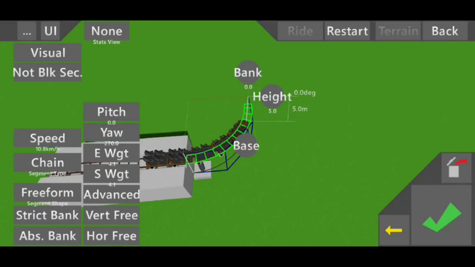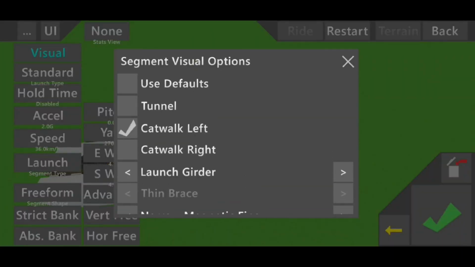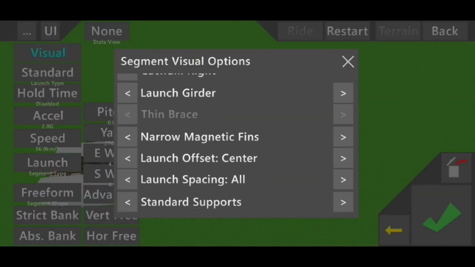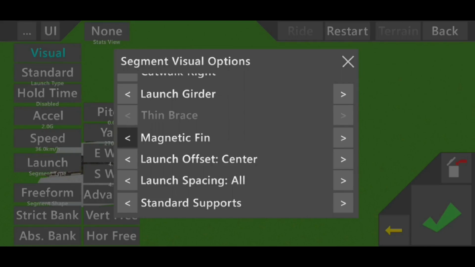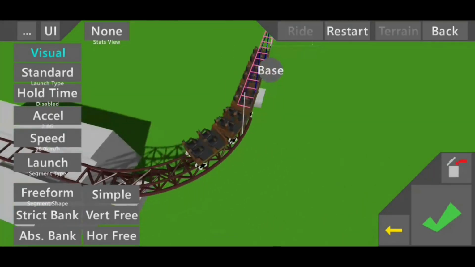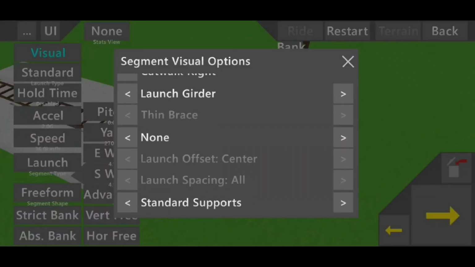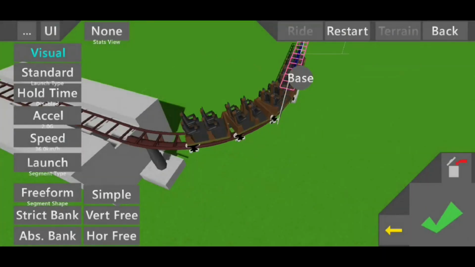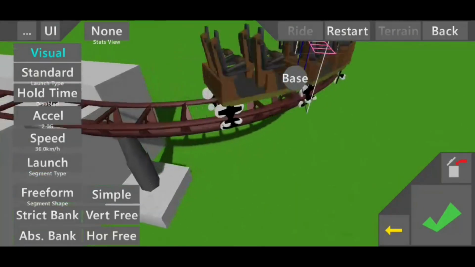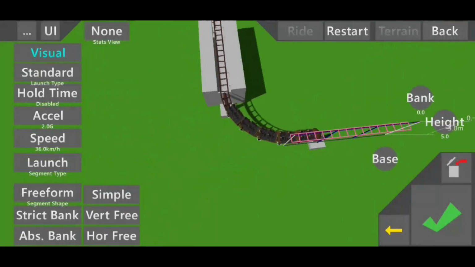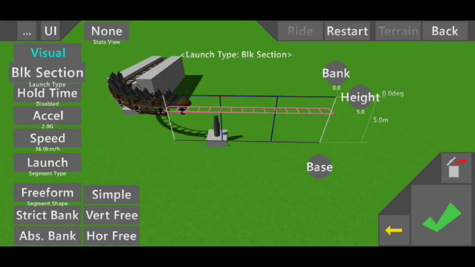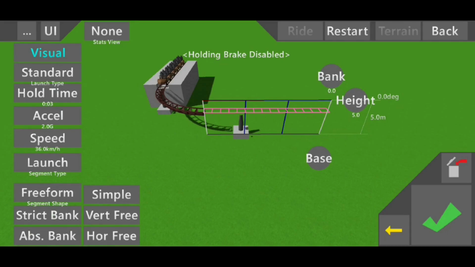So we just make a 90-degree turn and we make it look not obvious by making it a launch piece, but turning down the launch visual to none and making it a single spine, so it just looks like a normal track and not like a launch. Then we'll make one that is just straight with a little hold time and the typical acceleration and speed, but straight.